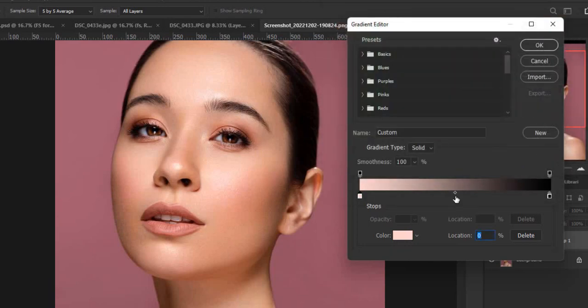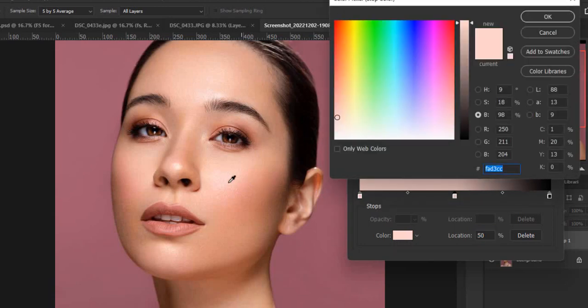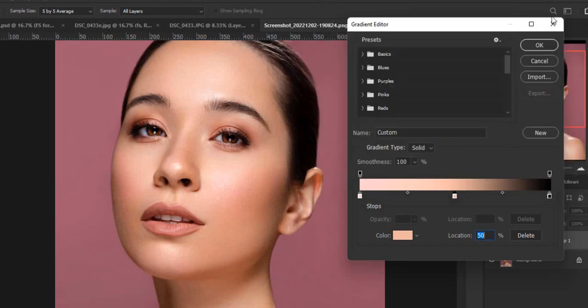So the next one is you coming to the midtone, click on it, then double click to pick a color for the midtone. Now head to the picture and look for the midtone part of the image and click on it. So on this one, I believe this is the midtone where the highlights and the shadow are well blended. So I'm going with this one here. Okay, now once this is done, hit OK.